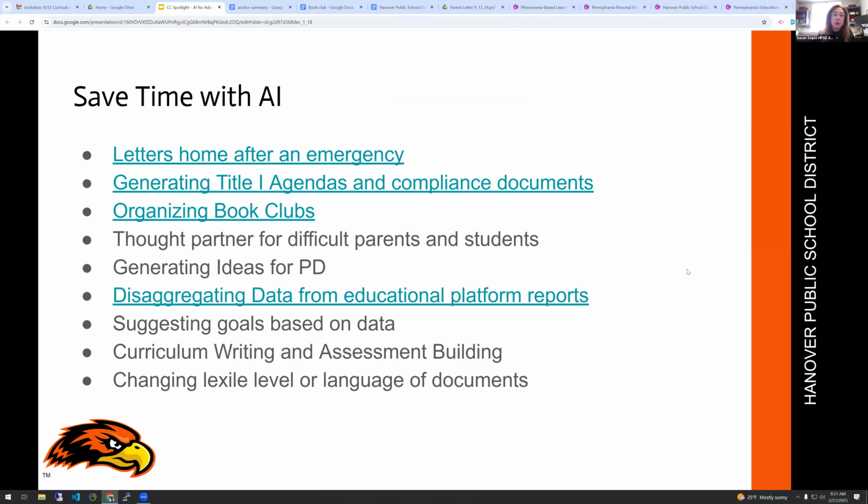Something else I do is when the principals are setting goals, for, say, state assessment proficiency or whatever it is, making realistic goals based on current performance. Sometimes people just pull a number out of the air, like we're going to improve by 10%. Well, what does research and best practice say is a reasonable amount of growth in a one year period of time? We also use it for curriculum writing and assessment building and changing Lexile level or language on documents. So those are some things that I do to save time.